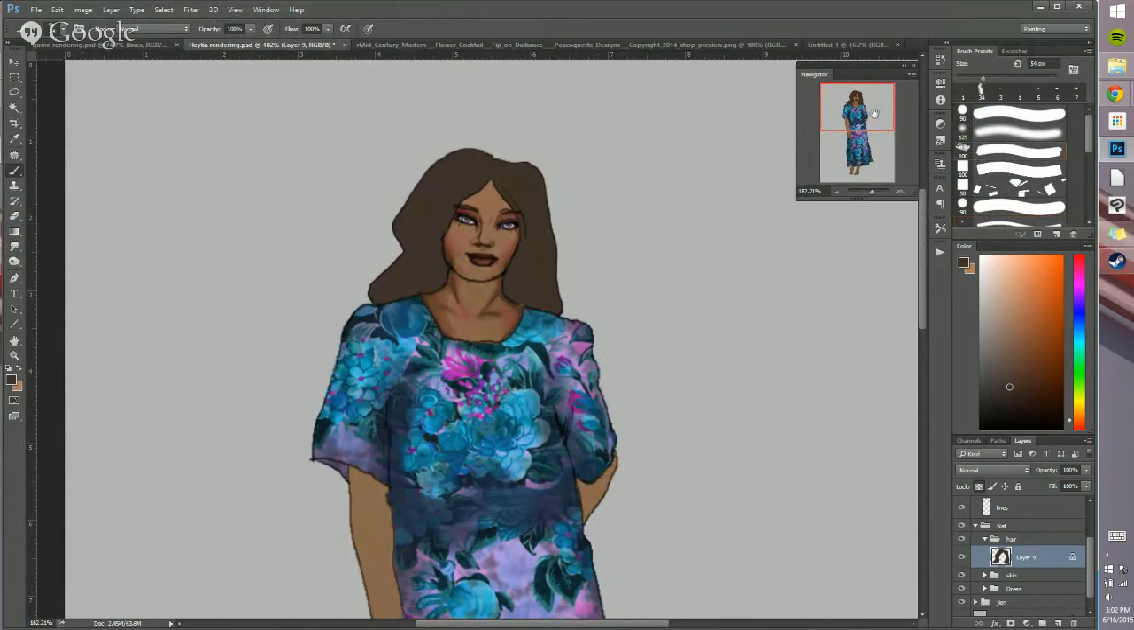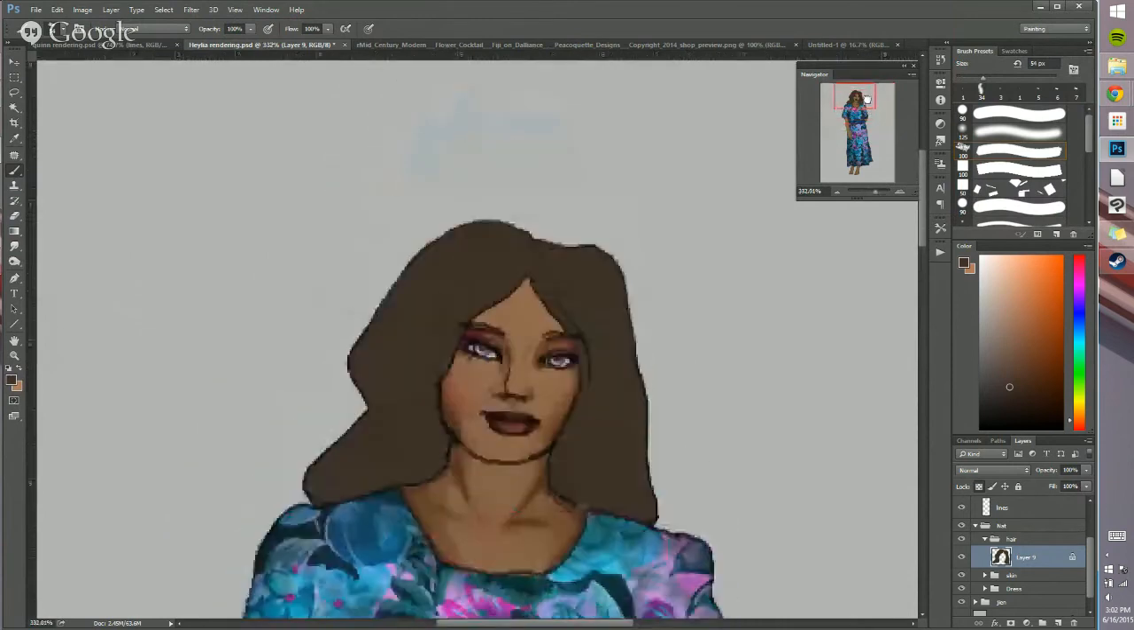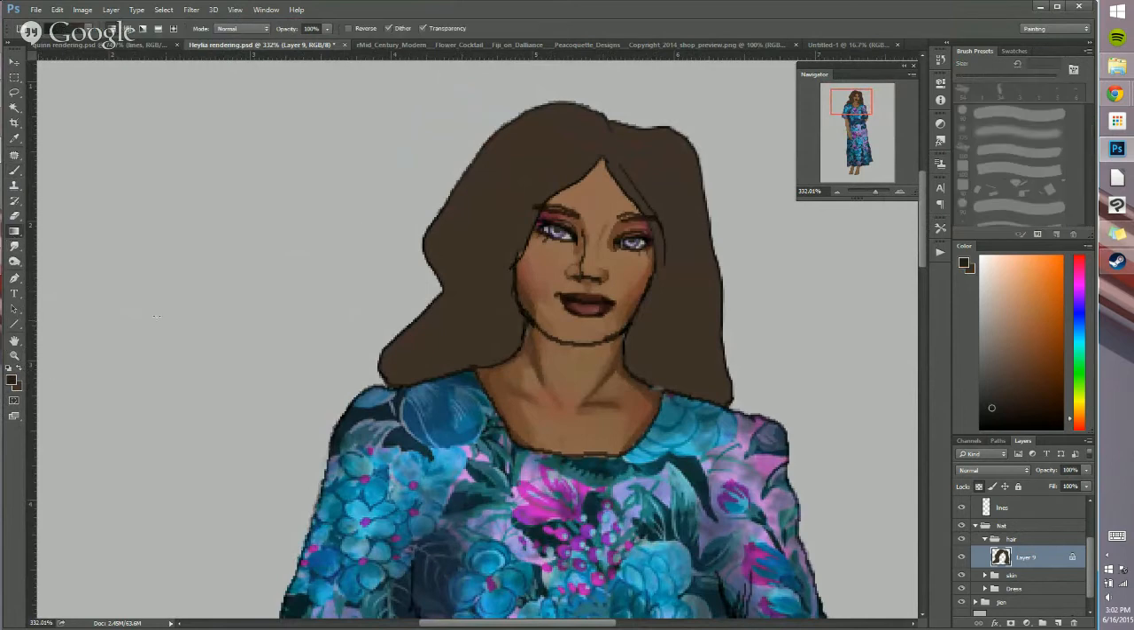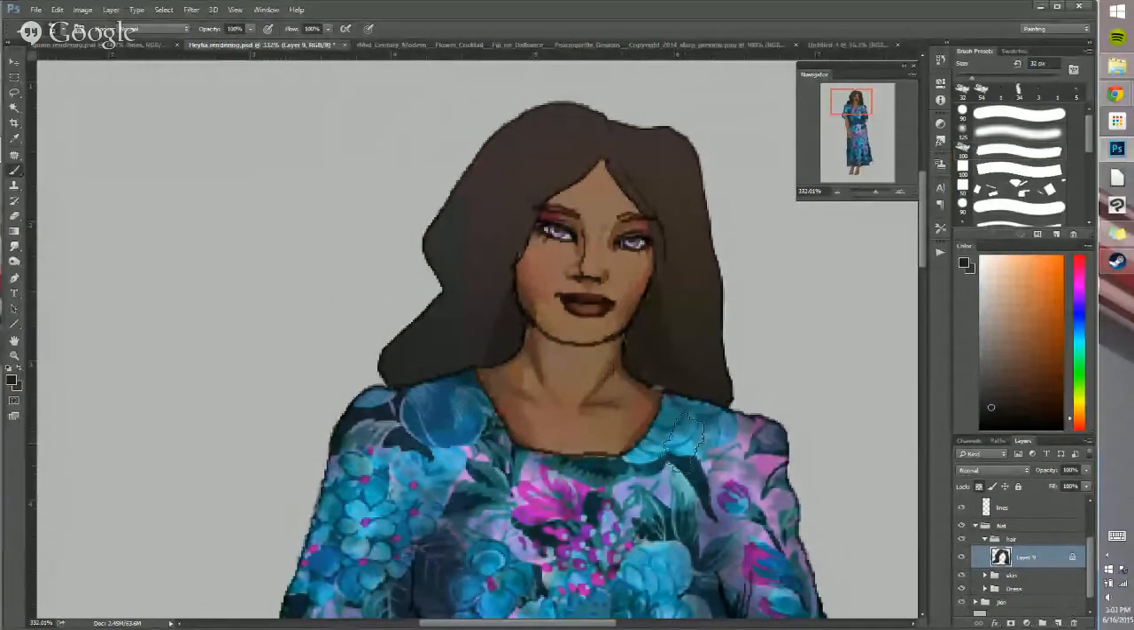Okay, so we're going to zoom into her face. And this is too big, but I'm going to do this first. I'm going to get the foreground color and an even darker color, and I'm going to use the gradient to give it a quick shade. And just sort of block out the spaces that would be darkest, like here. There might be like a space here.